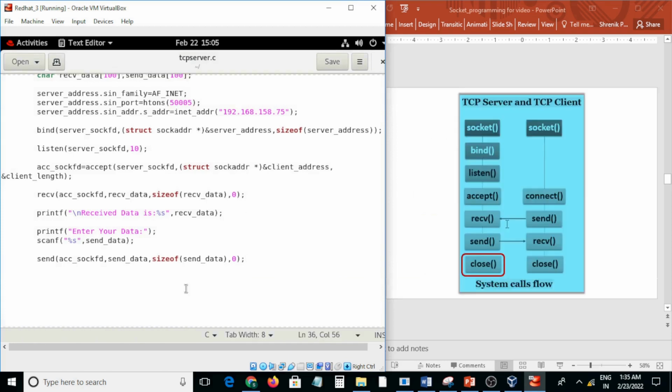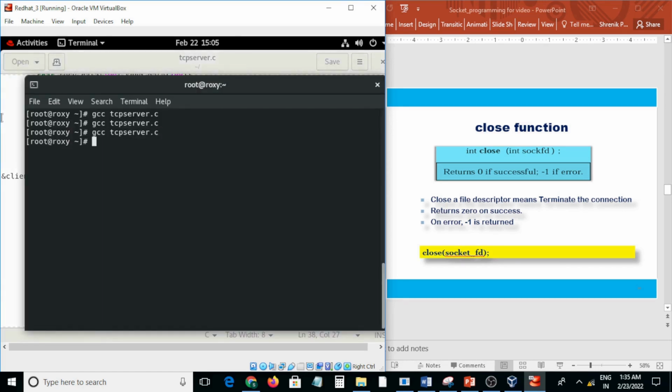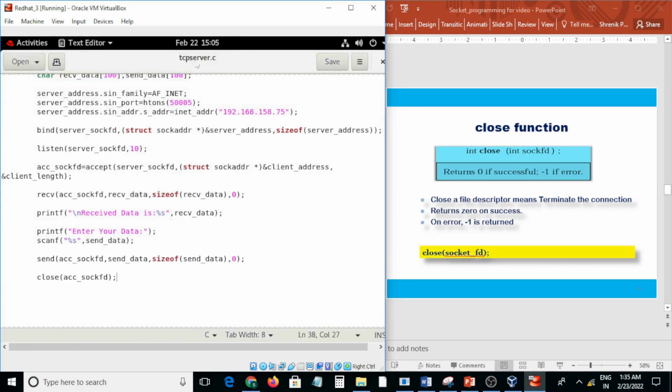Now compile. Now the next system call is close, which contains only one parameter, that is socket FD. So close socket FD. Now this is the completion of the first program, that is the TCP server.